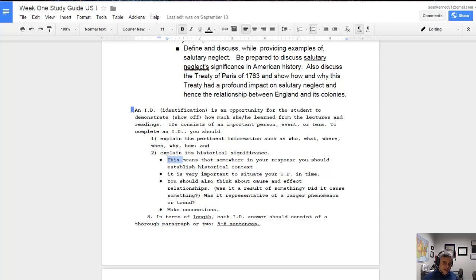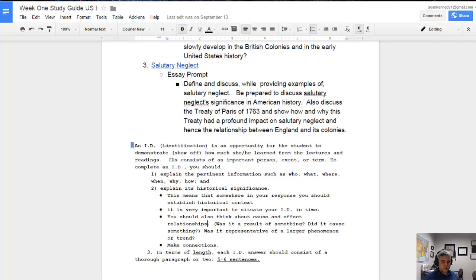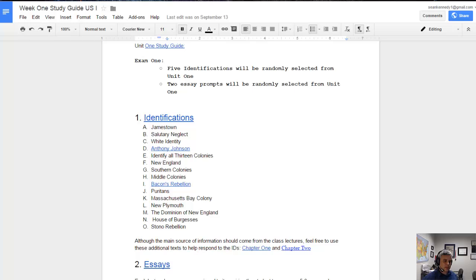It's also important to show cause and effect within your identification, right? And so let me give you an example right here. Stono Rebellion, right? There's a documentary you need to watch to explain that. If you just simply tell me when it happened and some of the events that led up to it, you'll probably get a C on that. If you want an A, you want to talk about what caused it, and then what were the results of the Stono Rebellion, and maybe how did it connect to other identifications, right?